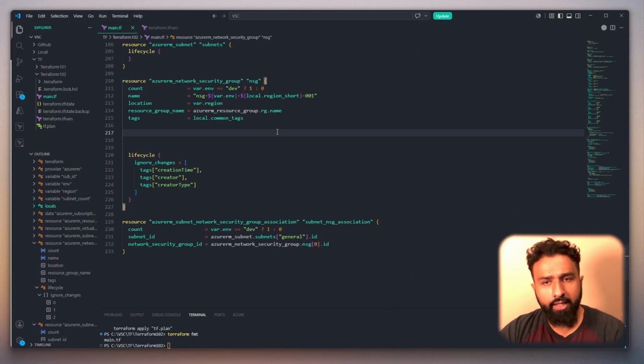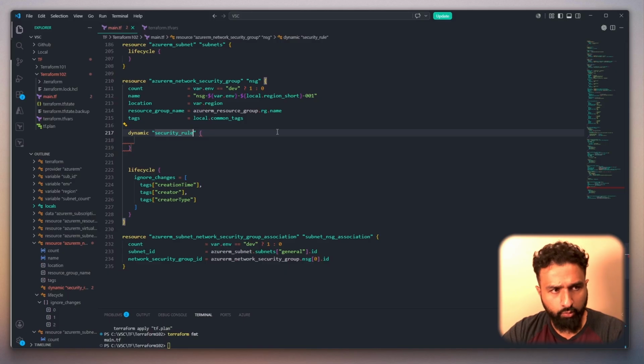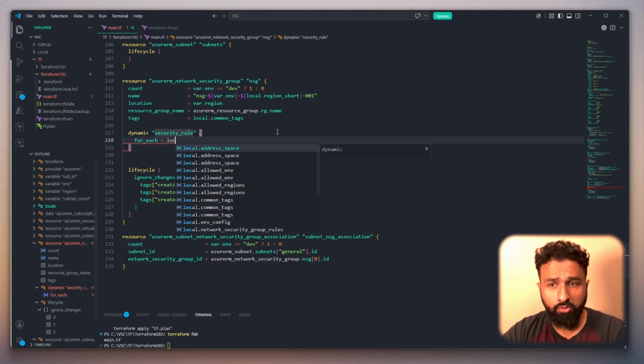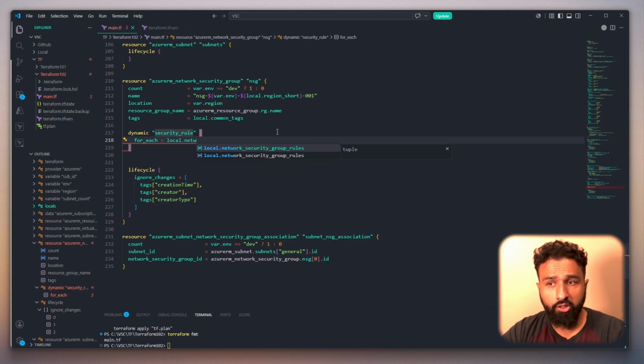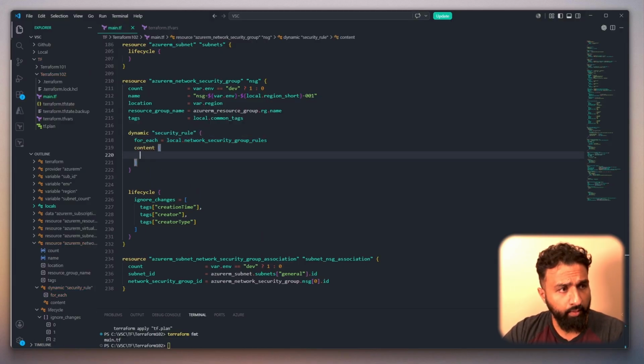And then in our NSG, let's use dynamic blocks instead. Dynamic security_rule. We'll do for_each equals local.network_security_rules. This dynamic block will now loop through each item in that list. Next, let's add our content. And this is the block Terraform would generate each time. So all the name, priority, direction, etc., is what we do here.